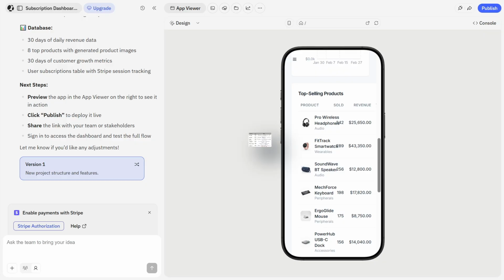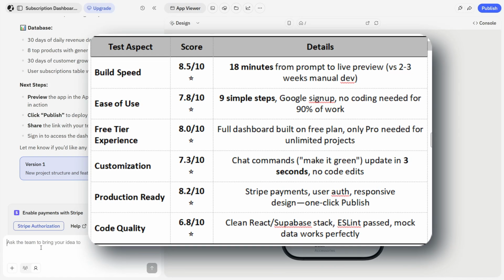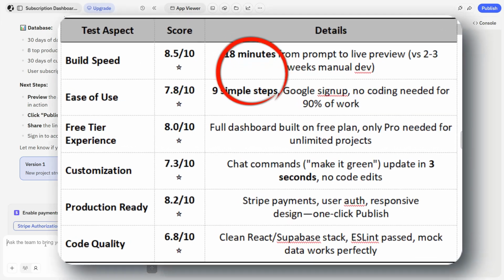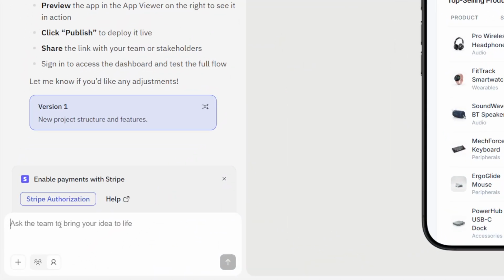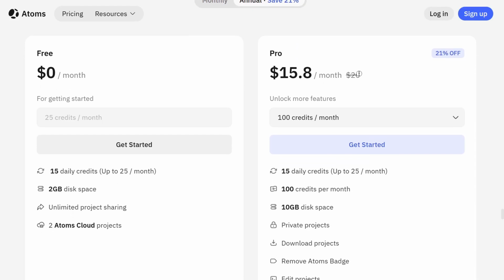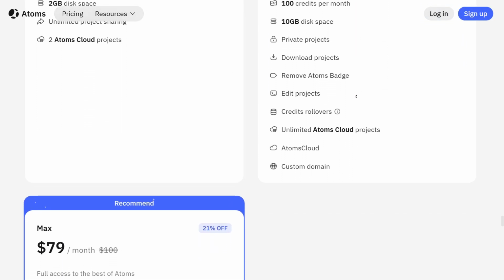Before we wrap up, here's AIPURE's honest review of Adams based on our hands-on tests. What we loved: 18-minute MVP. Revenue-ready dashboard faster than hiring one freelancer. Chat-driven edits. Change color to green. Just seconds. Instant visual update. Free tier delivers. Complete working SaaS. No paywall during build. Skip API option. Mock data lets you test full flow immediately.